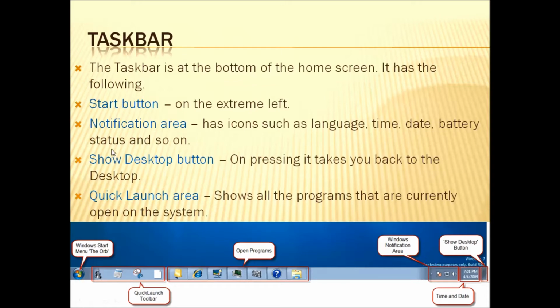Next, the notification area. This is called the notification area. It has icons such as language, time, date, battery status and so on. So it has some small images, such as language, time, date. See, time and date are available here, and some more icons are available here. The name of this full box is notification area.